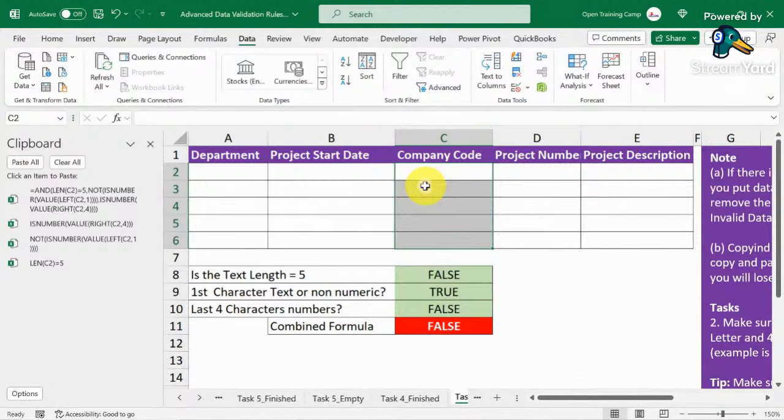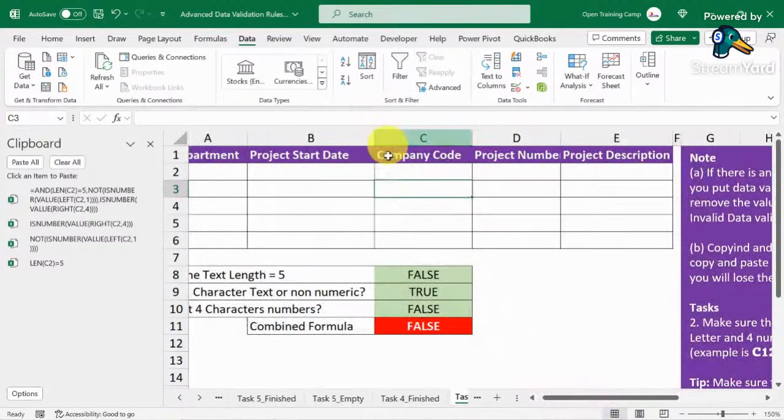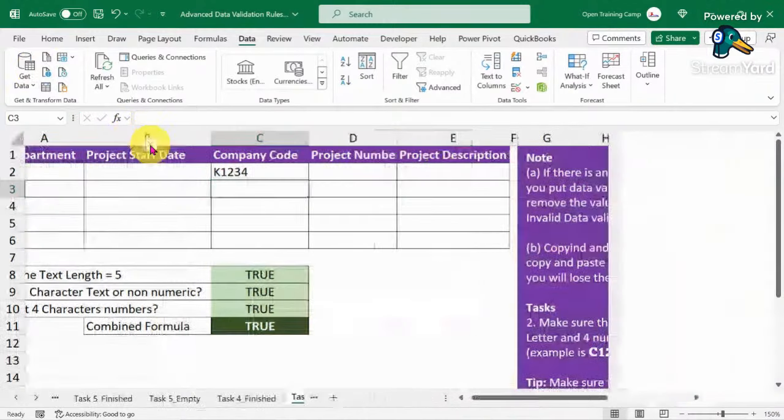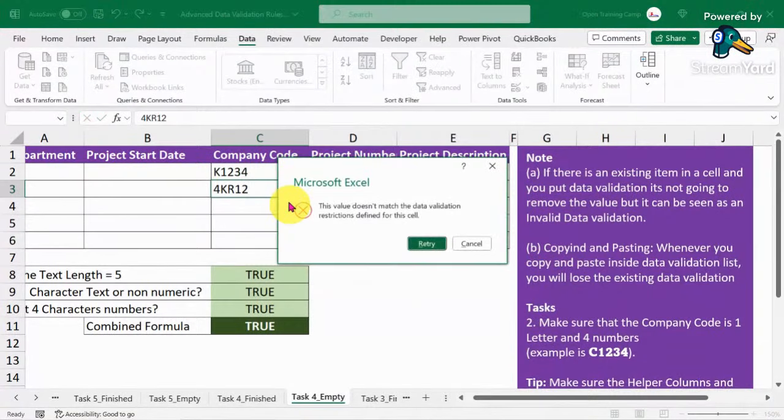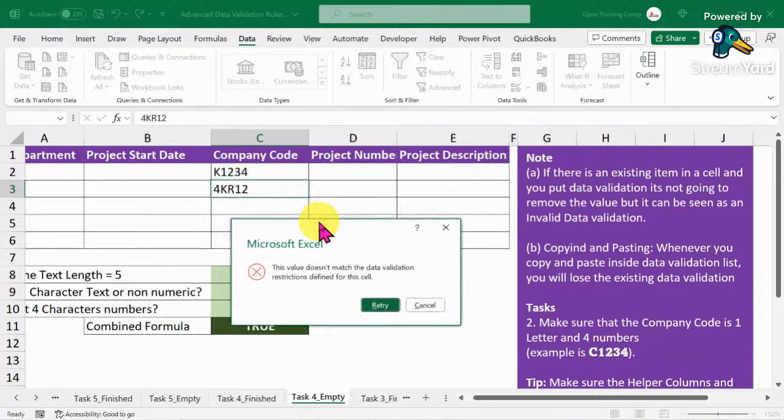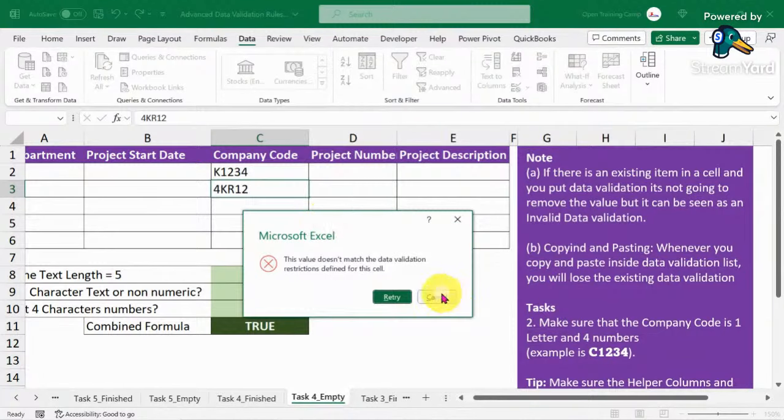Let us try to punch in something here. I will say KR, maybe K1234. Enter. This one accepts, of course, because the first character is a letter and the last 4 digits are numbers as well. Now, if I started with a number, maybe I'll say 4KR12. Enter. This one will not accept. The value does not match the data validation restrictions that have been defined here.